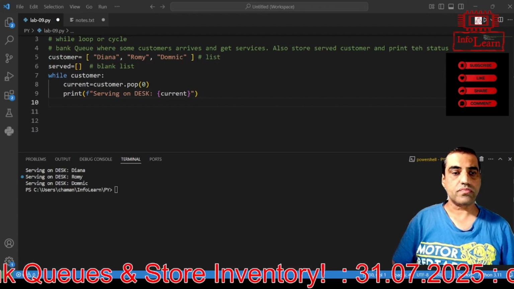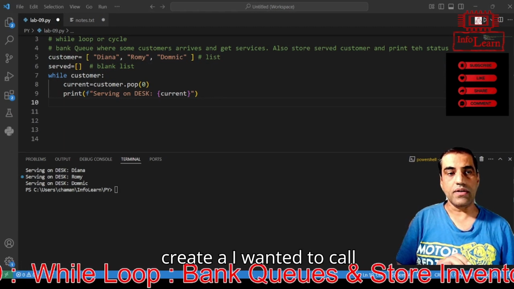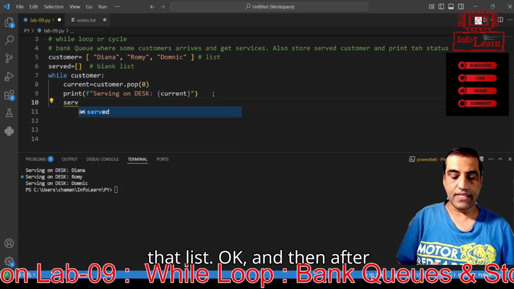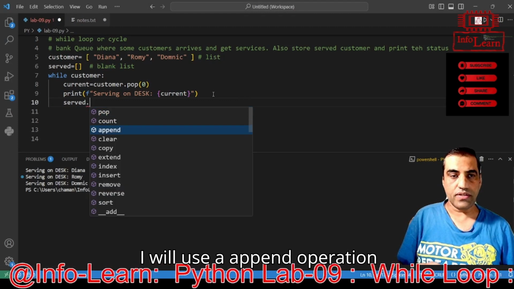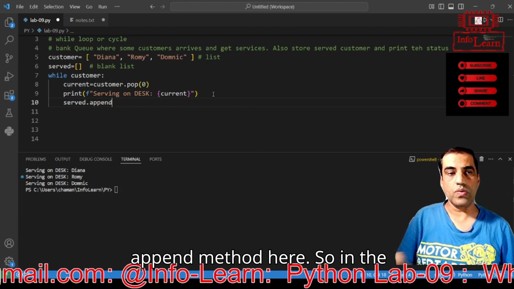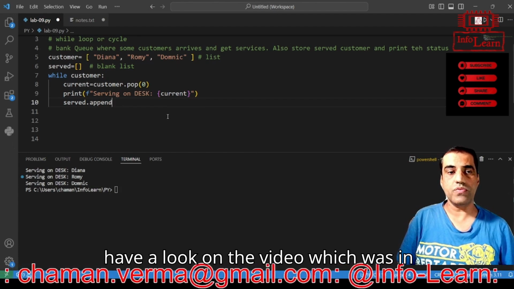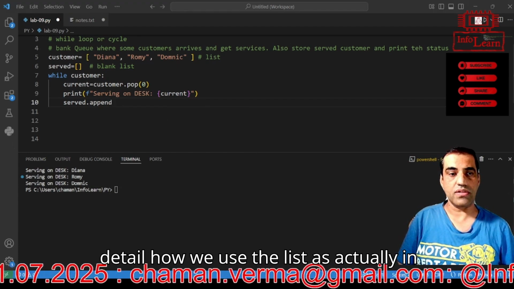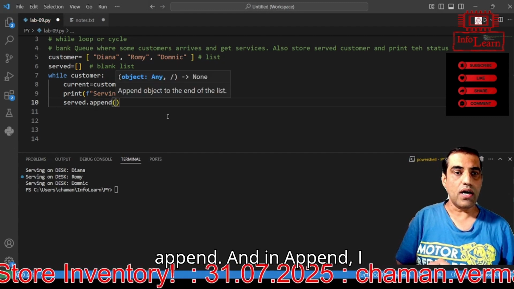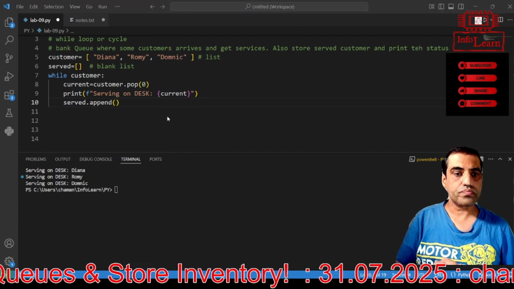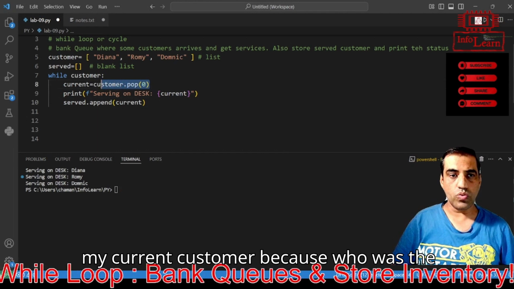And then after, what can we do here? I wanted to call that list, and then use the append method. In the list we have a couple of methods. Please have a look at the video that explains in detail how we use the list data structure in Python. That's why I will use append, and in append I want to append my current customer, because who was the current customer?